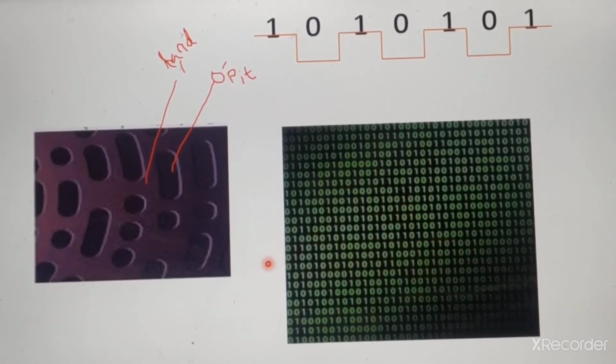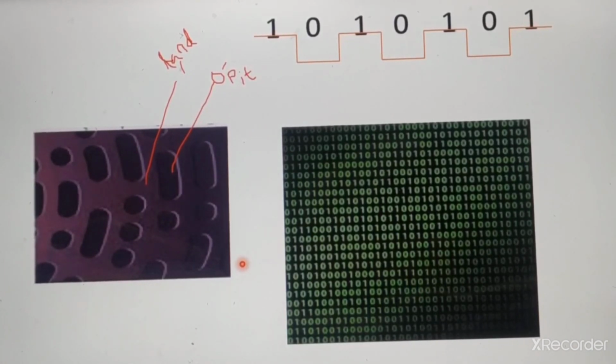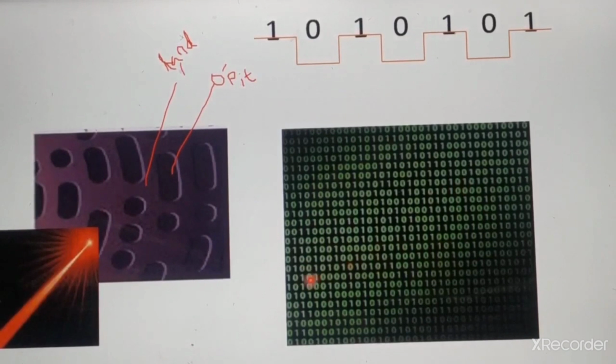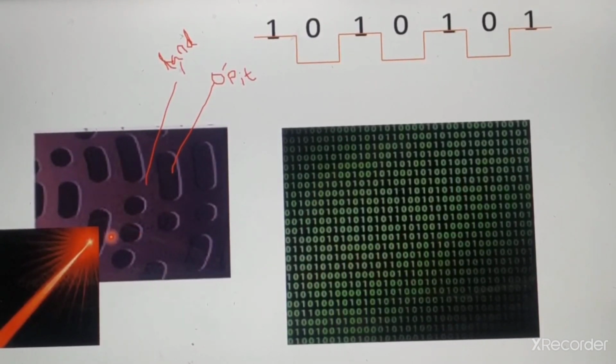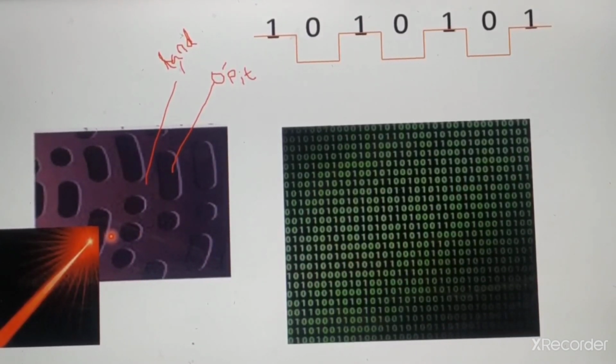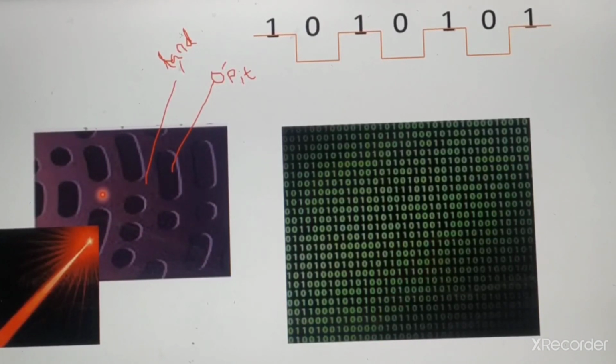Here we are using a laser beam to read and write data from the disk. When the laser beam falls on the pits, the light will be scattered. So the sensor will sense it as 0. When the laser beam falls on the land area, the light will be reflected. So the sensor will sense it as 1.